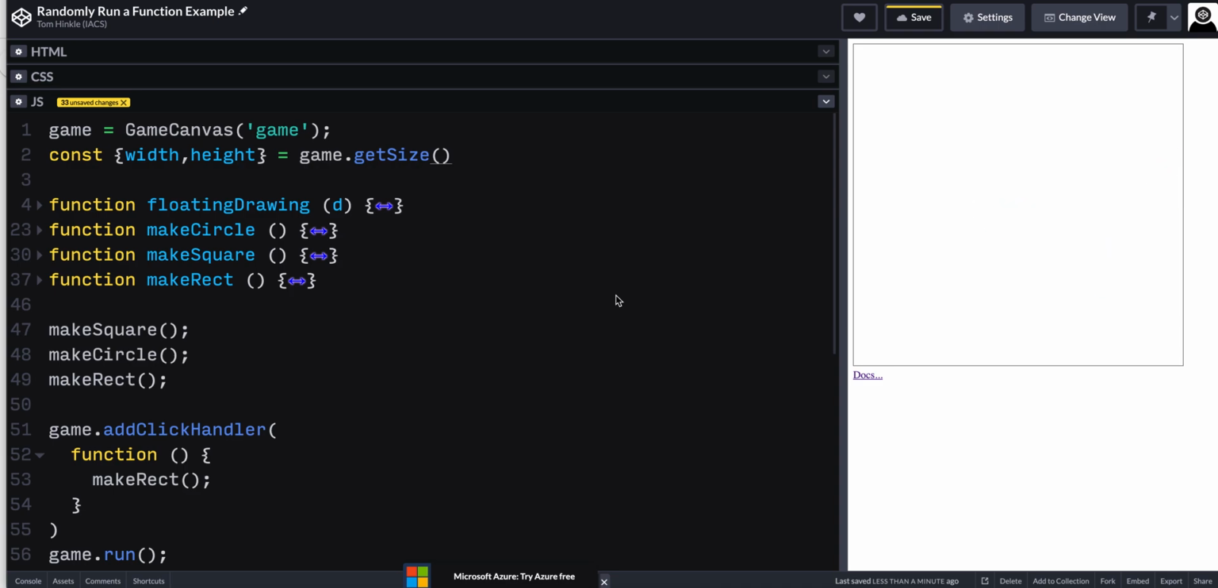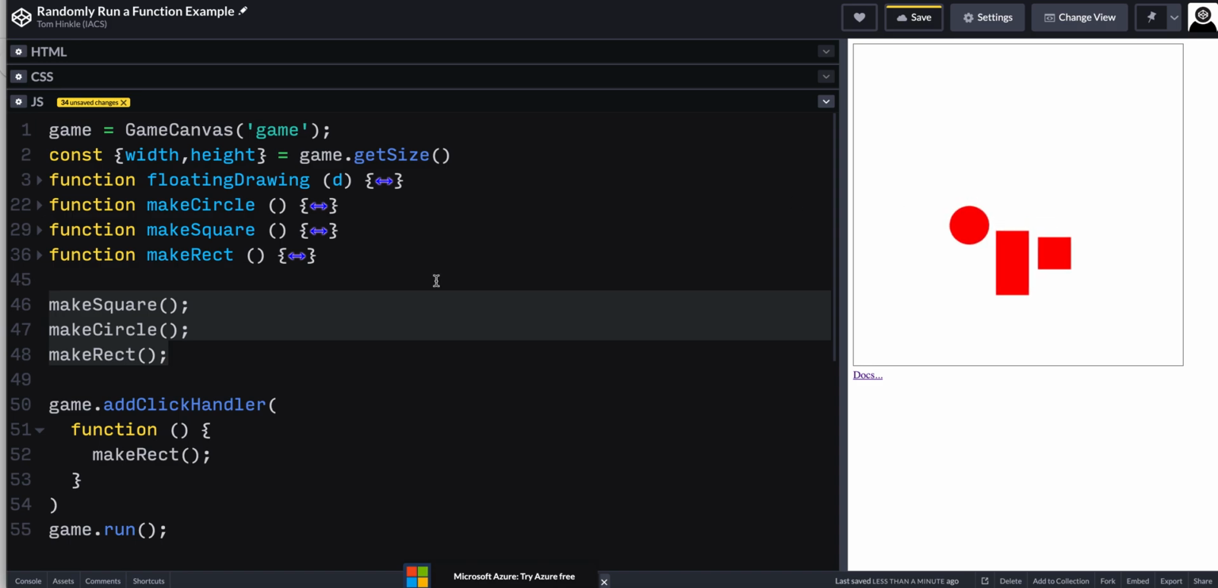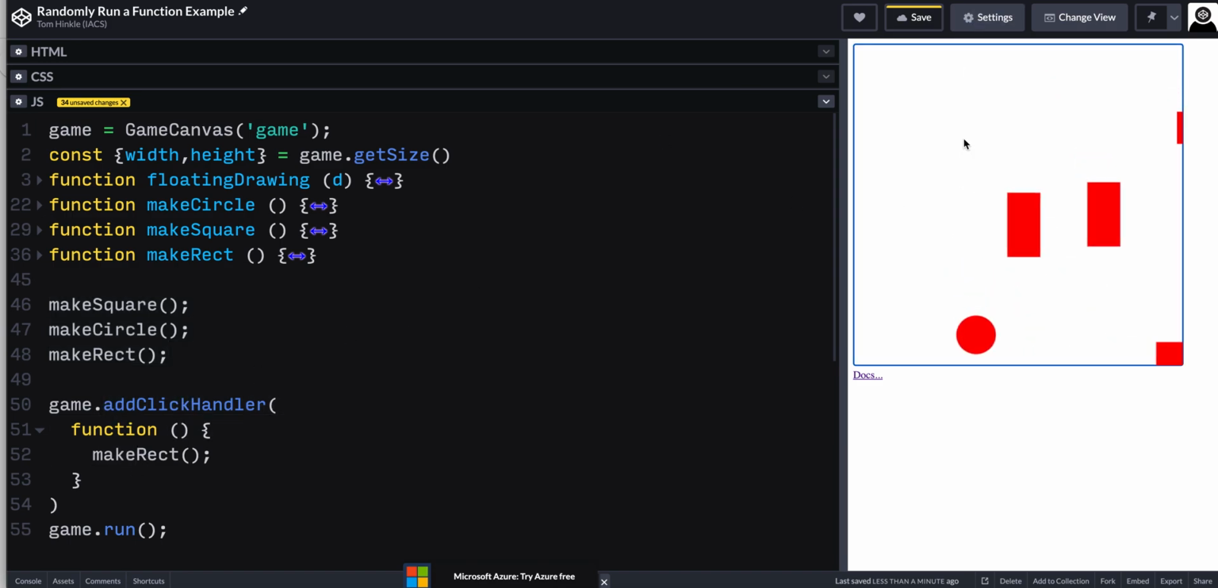On how to use the random function to make different things run randomly in your game the way you want. Right now, what's already set up is a game that has a basic floating drawing function that makes stuff float, and then I've got three variants: a circle, square, and a rectangle that fly around. Right now I just call them, and these will disappear after a certain amount of time. And if you click the screen, a new shape will appear.